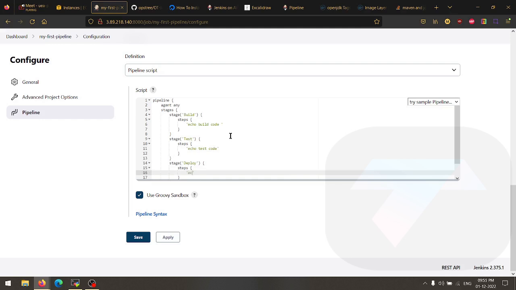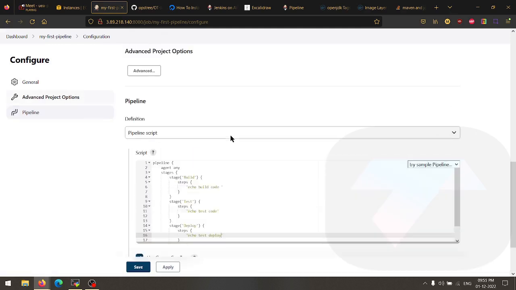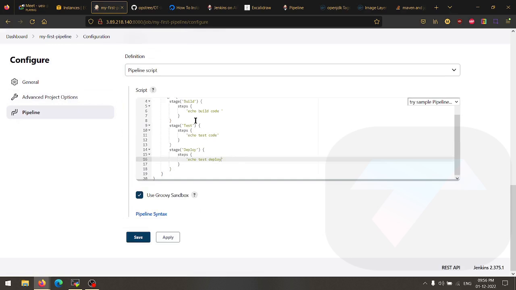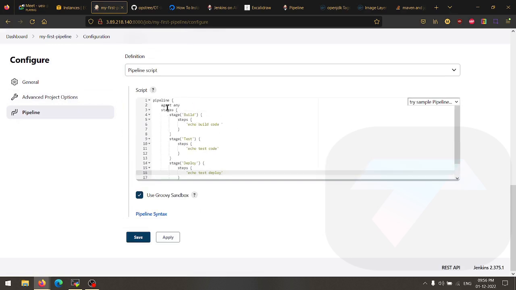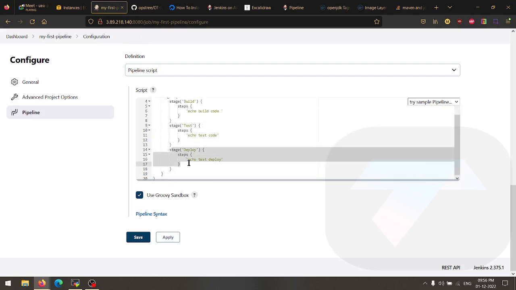So it will be like an automatic pipeline, which means the stages will be executed one by one. First of all, it will execute the build stage. After that, it will execute the test stage, and after that, it will execute the deploy stage.